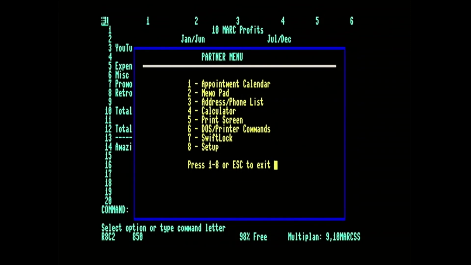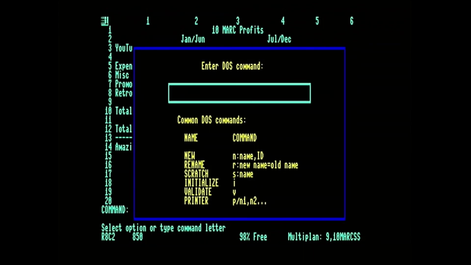Print screen does exactly what you'd think. It prints whatever's on the screen. DOS and printer commands allow you to go in and send commands to the printer. You can format disks, so if you're in the middle of a program and you need to format a floppy, you can just go right into Partner 128 and format a disk, validate a file, print to a specific printer. Kind of cool.